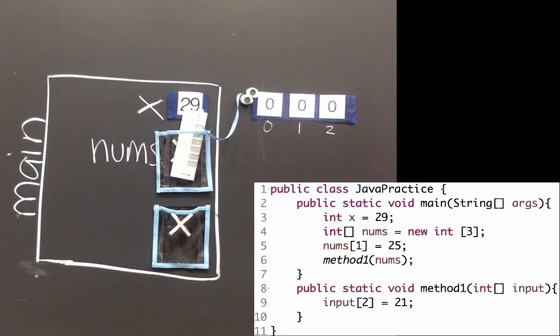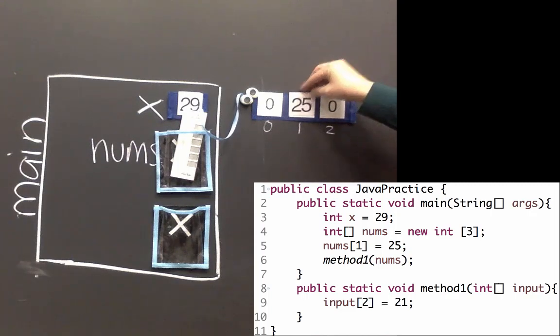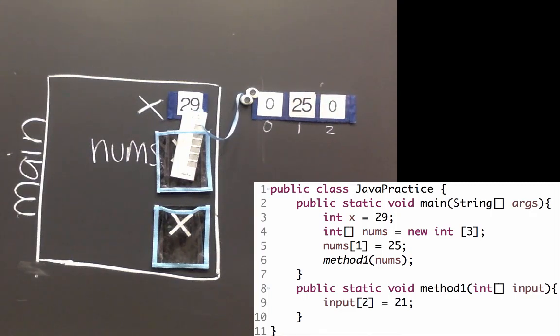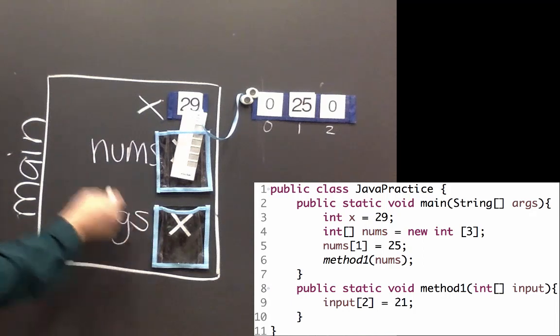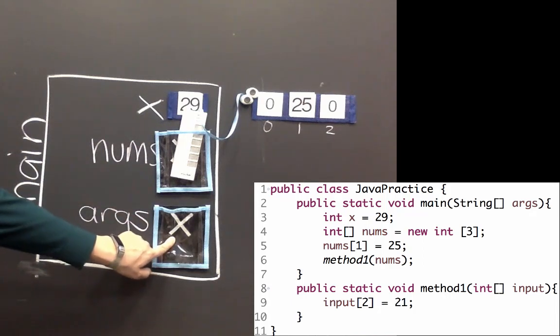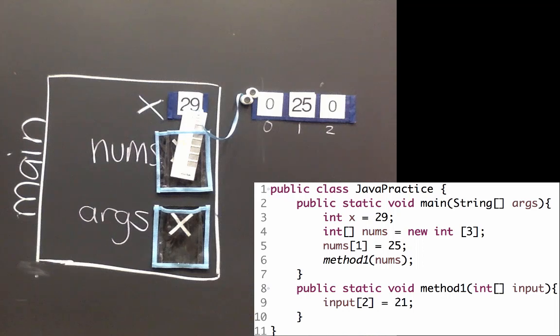The next line sets the value in nums at index 1 to be 25. And oops, I realized I didn't label our input to the main method, args. For now, we'll just use a null reference. But technically, it's a reference to an array with 0 length.